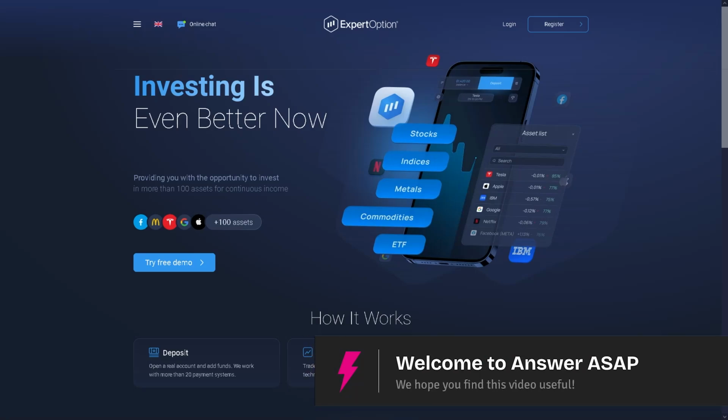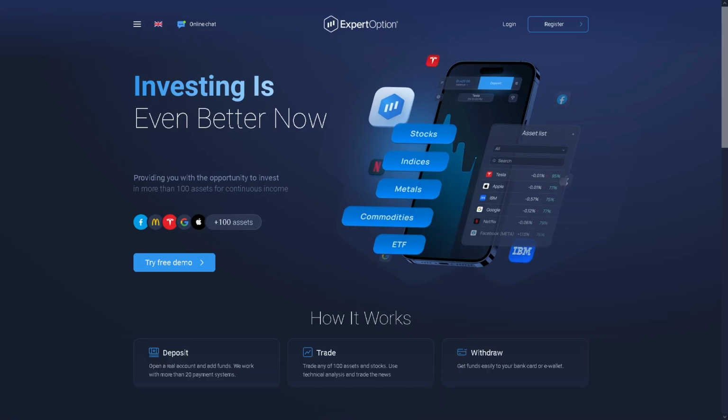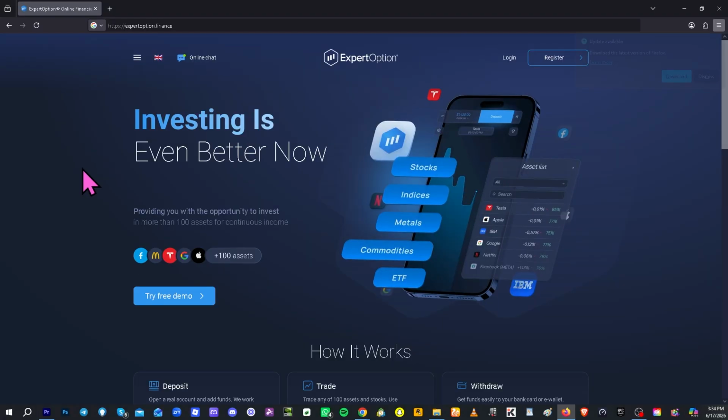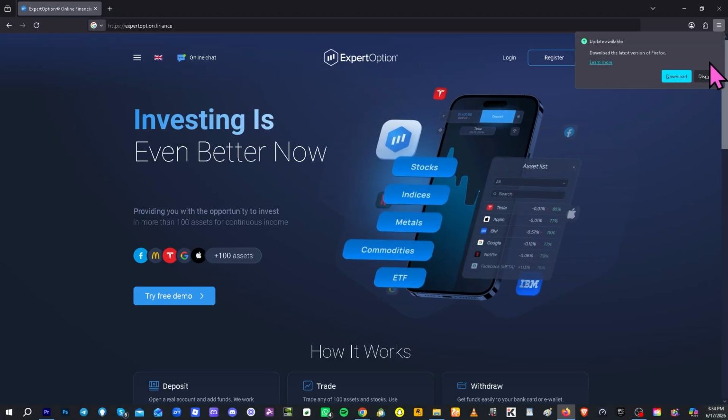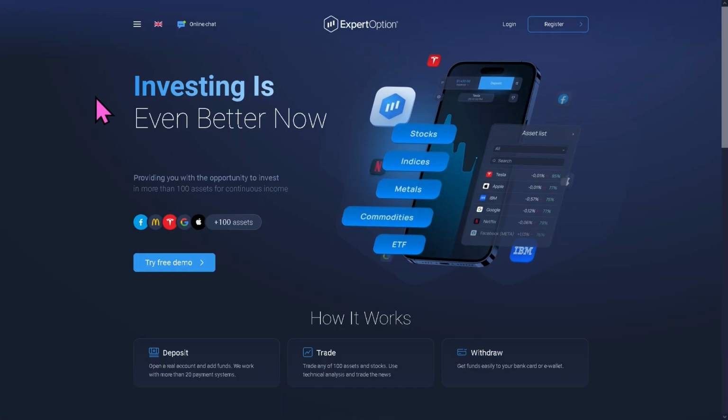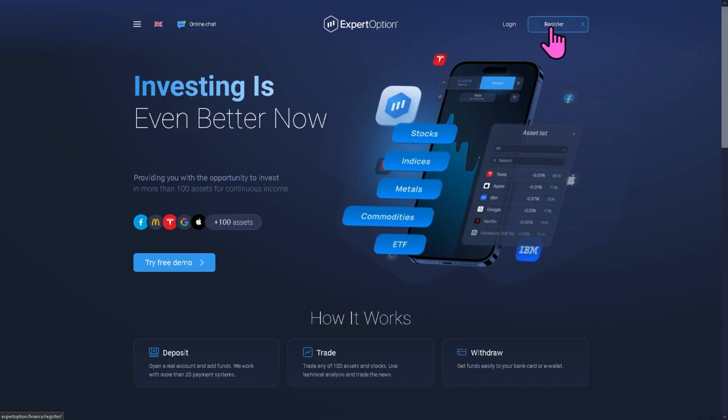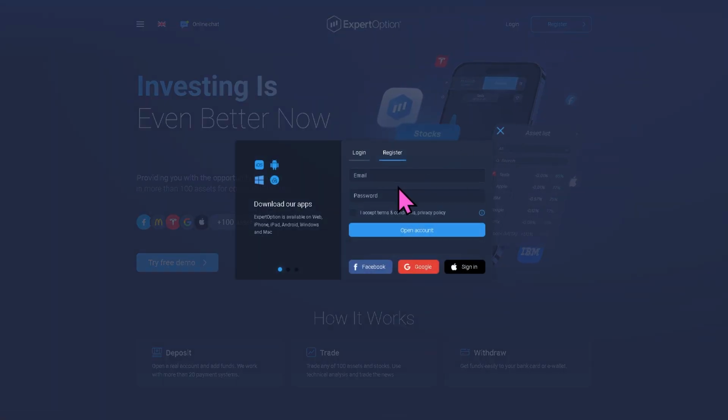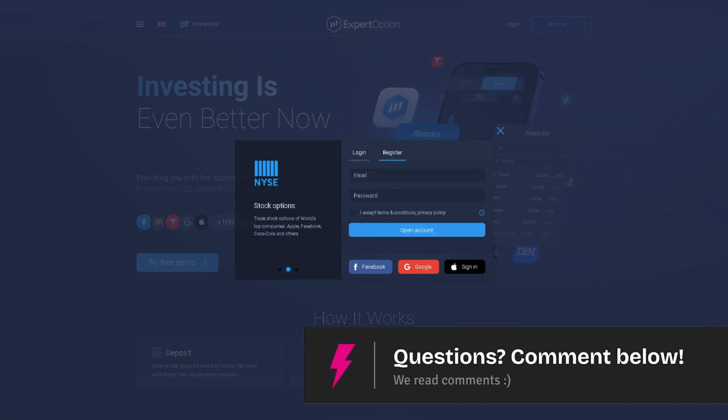In today's video, we are going to show you a complete beginner-friendly guide on how to trade using Expert Option step by step, even if you've never traded before. So the first thing that you need to do is open your preferred browser and go to the official website, which is expertoption.finance. And then sign up using your email, Google account, or Facebook, and follow the on-screen instructions.